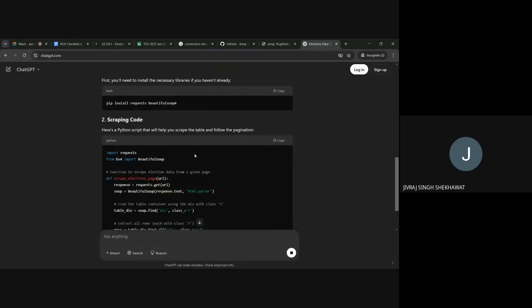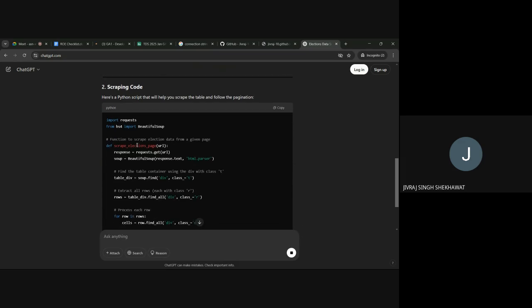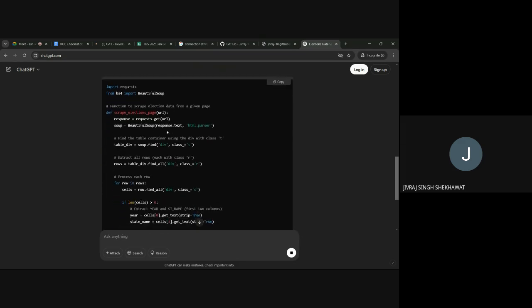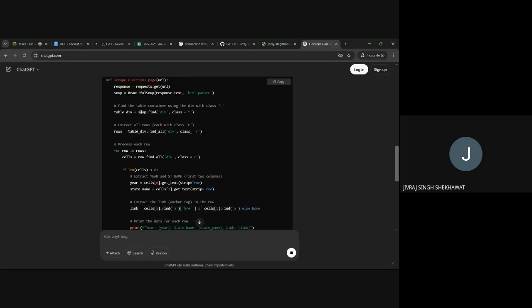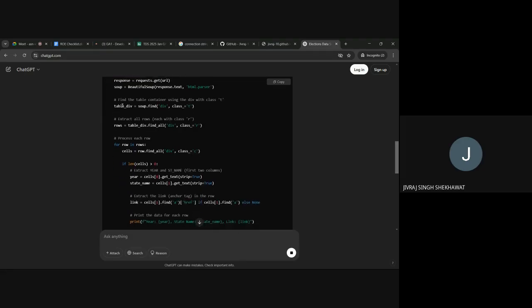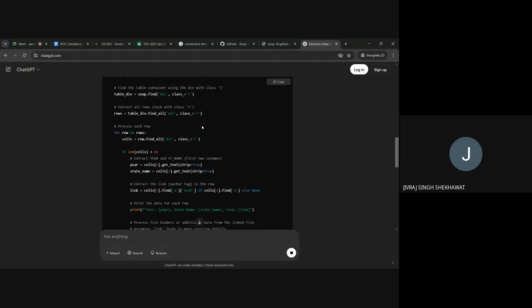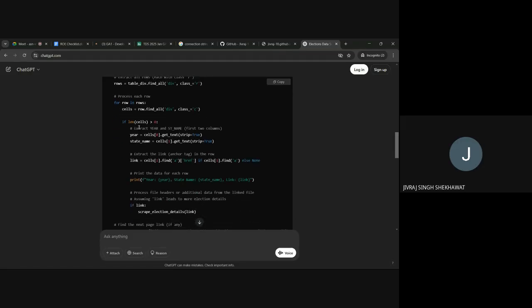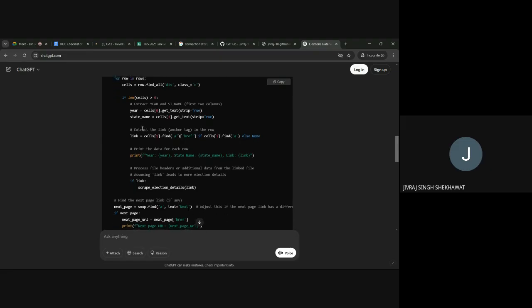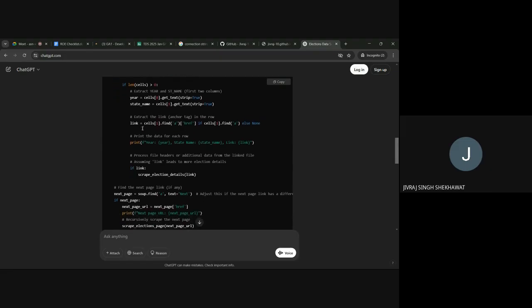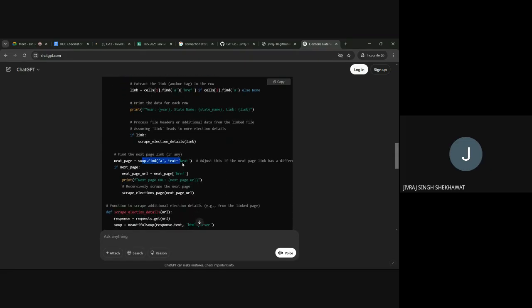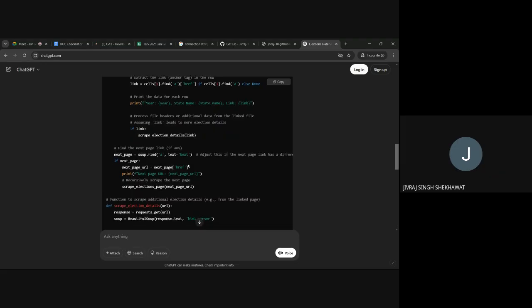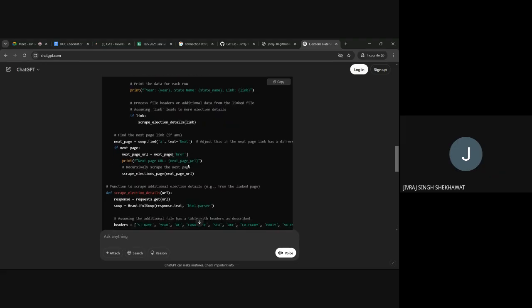Like installing Python and then the scraping code, scrape election data: response is equal to, you send a request to it, and then in response you are getting these things, and then you are going through the table, and each of these rows, and for each row you are finding out the cell. If the cell is greater than 0, then these are the two things, and then you are going to the next page.